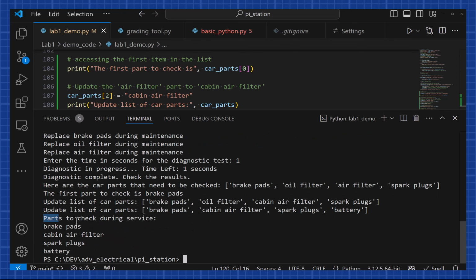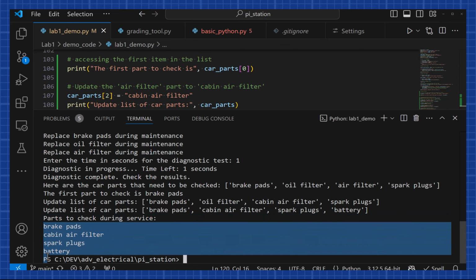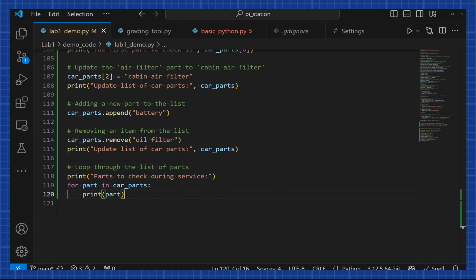Here we're printing out parts to check during service, and then here we have a list of each item that we want to service. So to recap, we learned how to create lists, access the elements in the list, modify them, add or remove items, and even how to loop through each item in the list. Lists are essential tools for organizing data efficiently in your automotive Python projects.